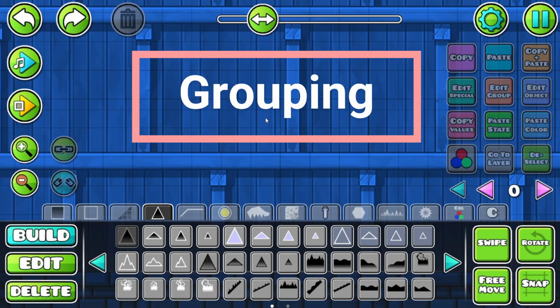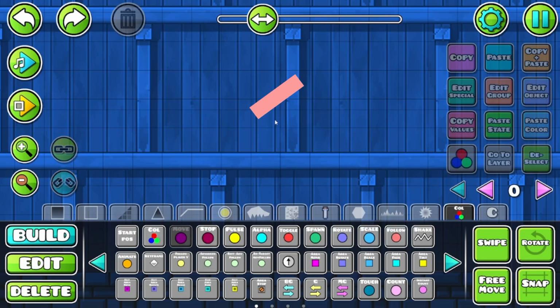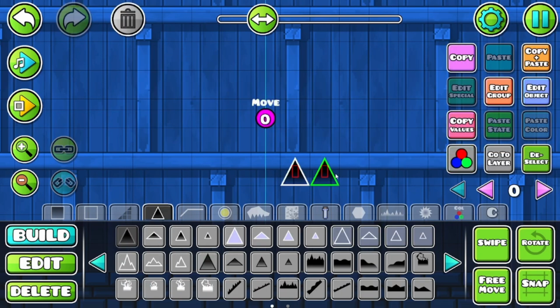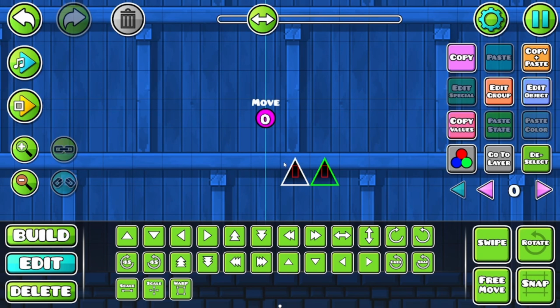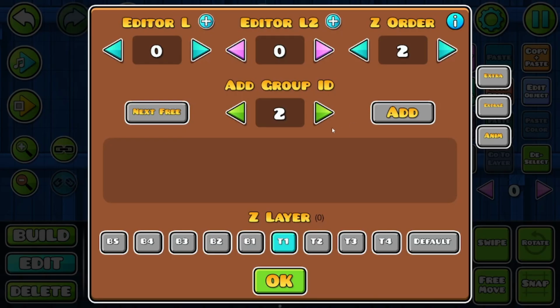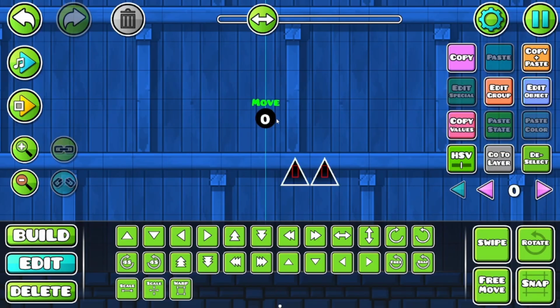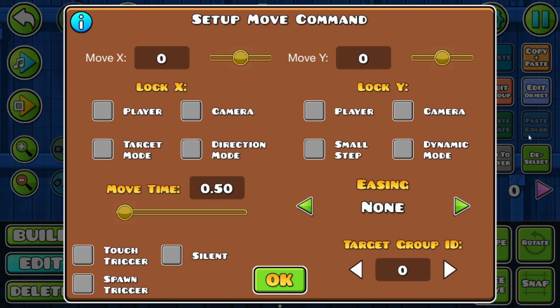Grouping. So let's say that you want to use a move trigger on 2 spikes. We'll talk about the move trigger in a different episode. But if you select all of this, click edit group, what I usually do is click next free, which will find the next free add-on, which is nice. And if you click add, it will give these two a group ID. So now, if I go into this move, and this may look confusing, but we'll explain it later.